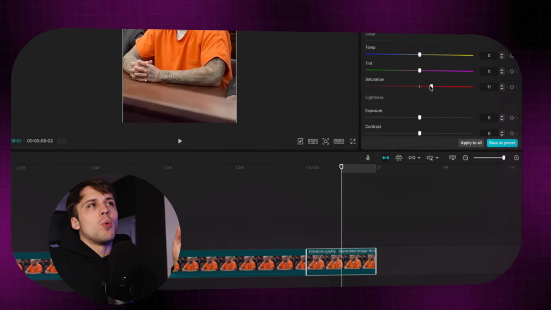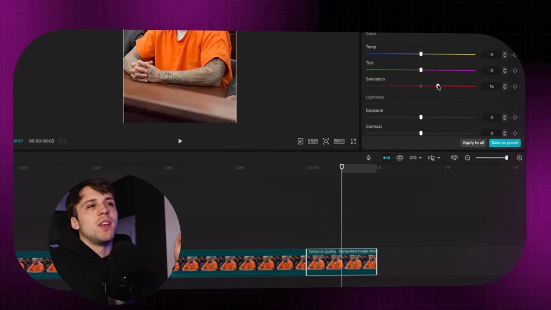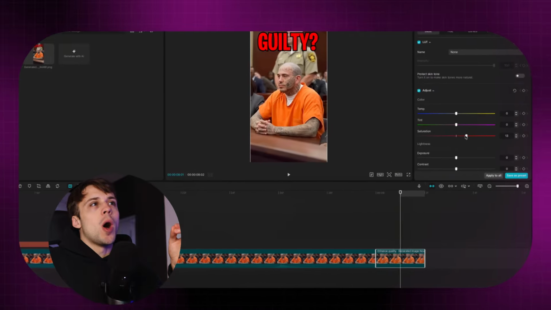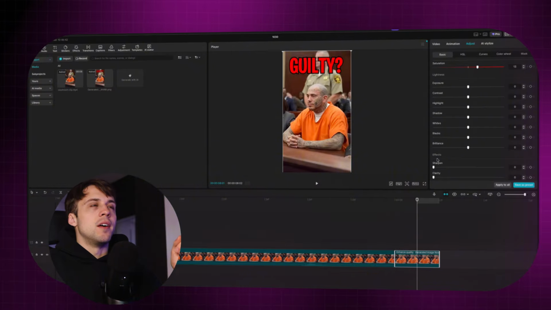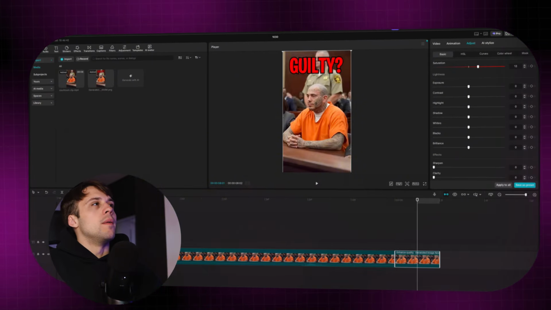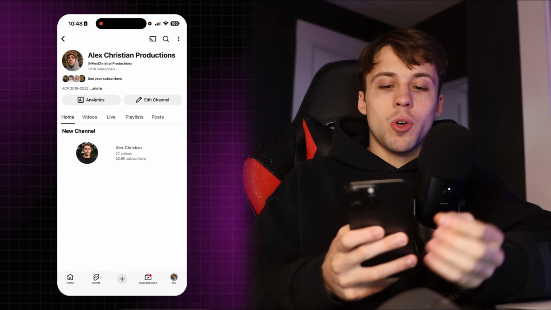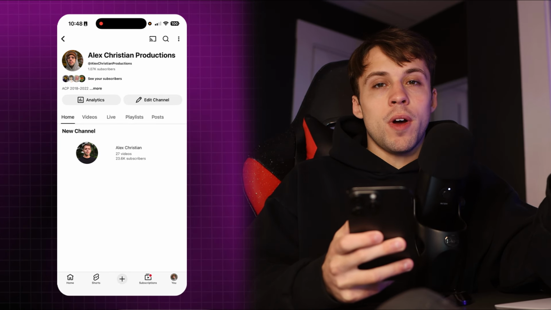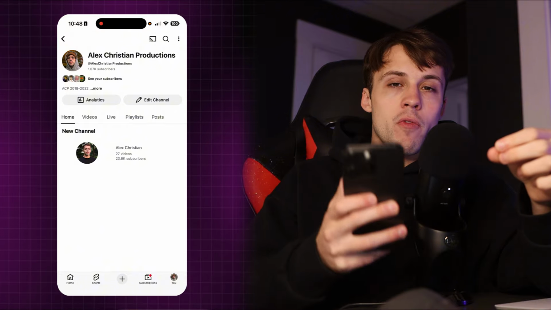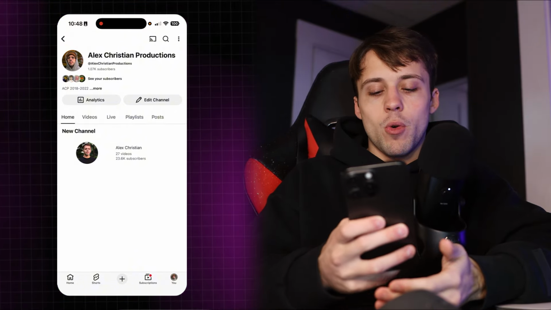Real quick before we export, I'm just going to increase the saturation a little bit just so that way it stands out and pops quite a bit more. I highly recommend you adjust it further than what Nano Banana does, but then we can export it when we're done. And now here I am on my phone, so ideally we do want to post on mobile. We can actually post on desktop if we want to, and then change the thumbnail afterwards on our phone, but for the sake of this tutorial, I'm going to be doing it on my phone.